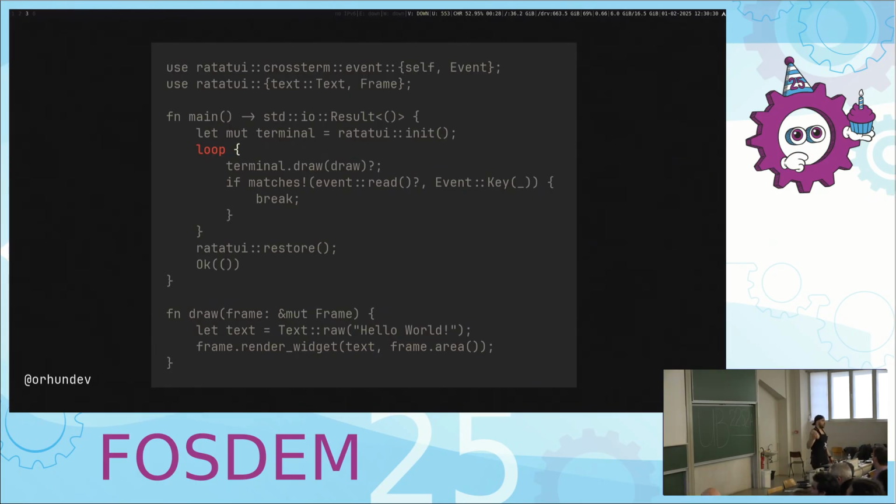And then you need to create a loop. This loop is required because Ratatui is an immediate mode rendering library, which means you need to render everything for each frame. And then you've got to draw whatever you want to draw, and you can do this in a separate function. We usually recommend that. And in this separate function, for whatever you want to render, you can render anything that implements the Widget trait.